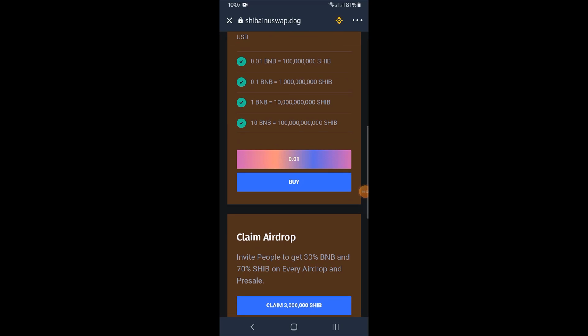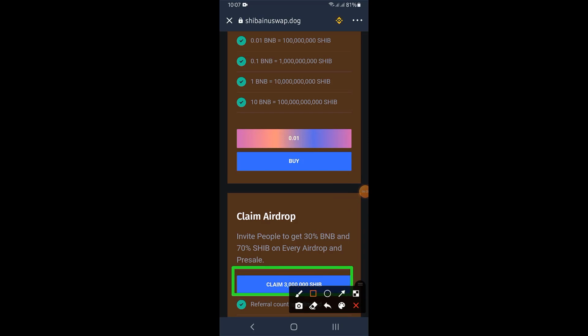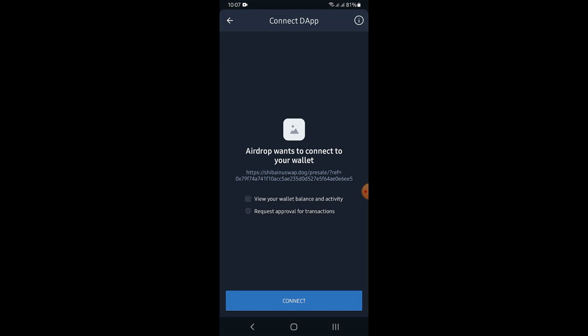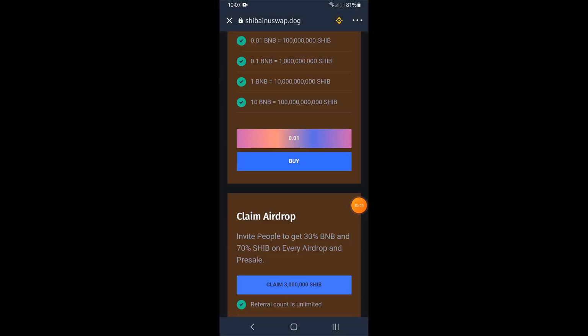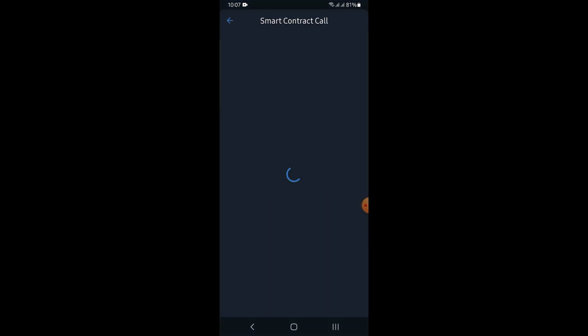Then you're going to scroll down. You're going to claim 3 million Shiba. So then you click on claim, and you're going to see connect right here, so you connect with it. Then it's loading. All right, you can see it's now loading.